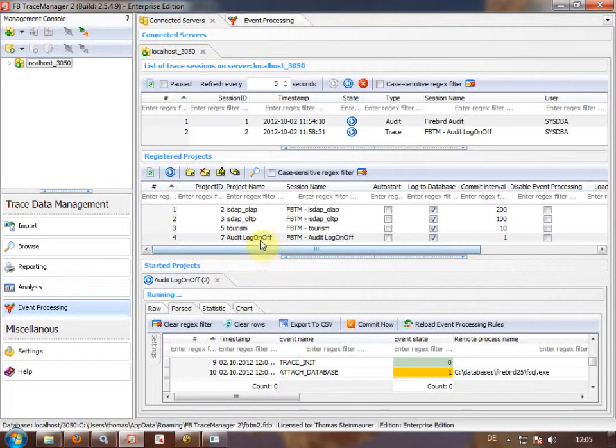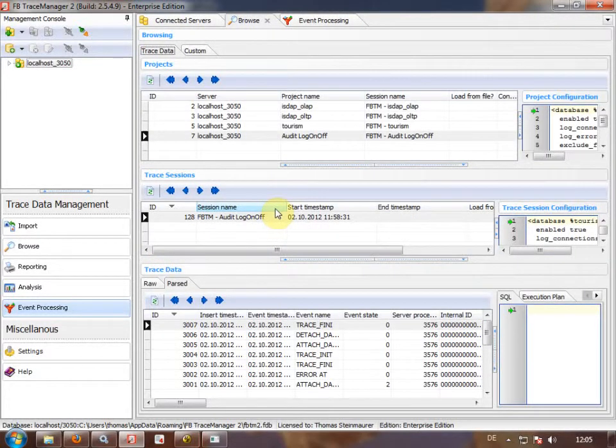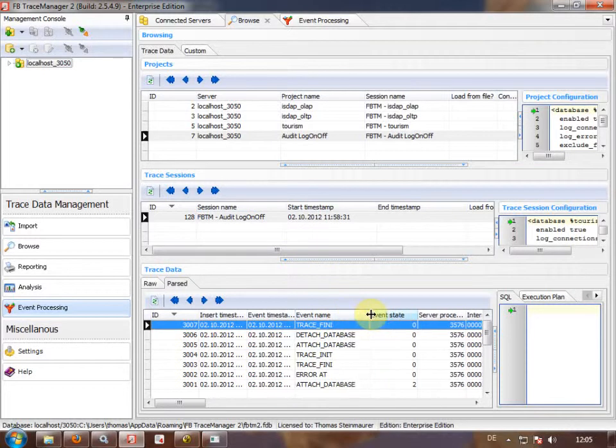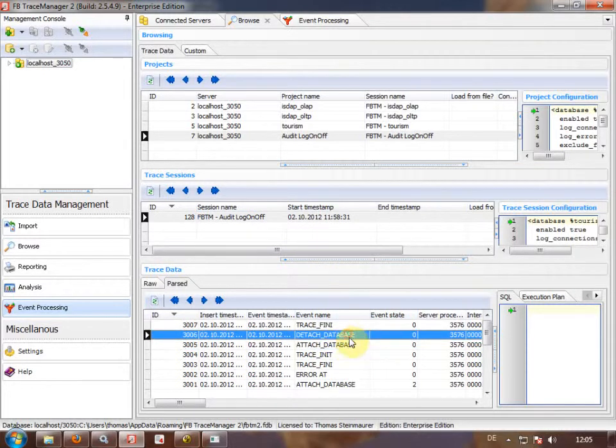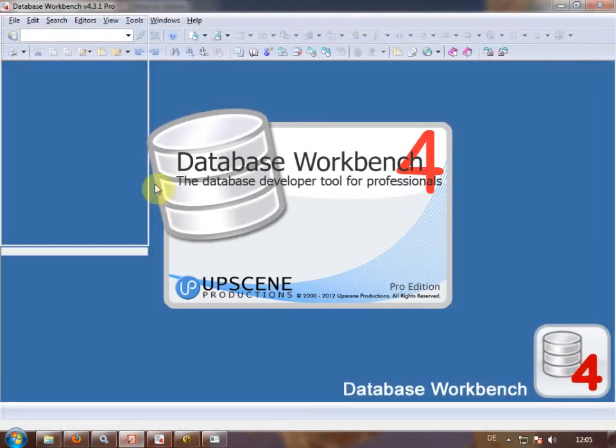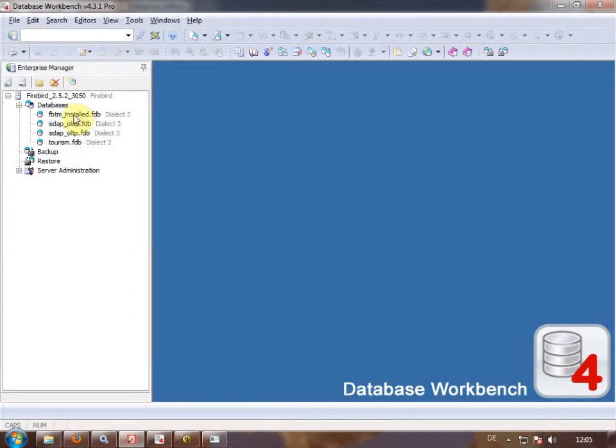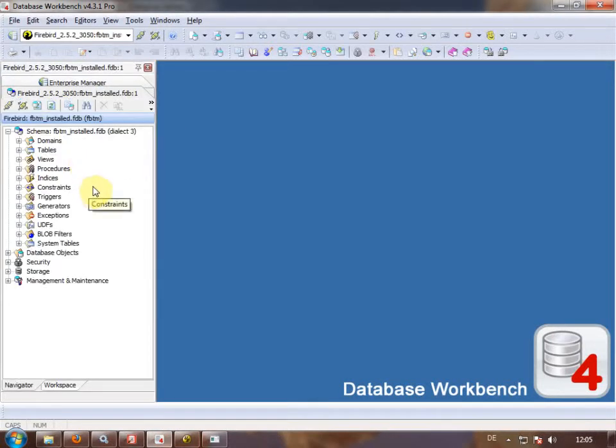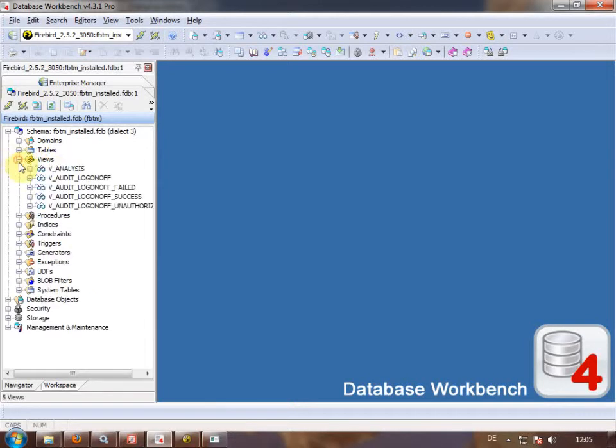So what we can do here is, when browsing the result set now, we will see that the information is now available in the FB TraceManager database, and can be queried like any other table. So if we go into a client tool here, if we're talking about auditing LogOn and LogOff scenarios, we are only interested in querying those information to probably see some other things here.